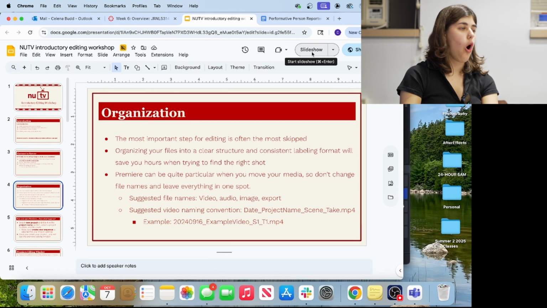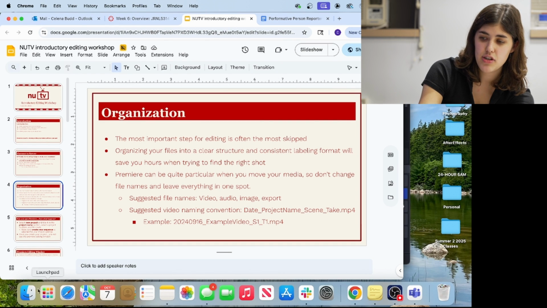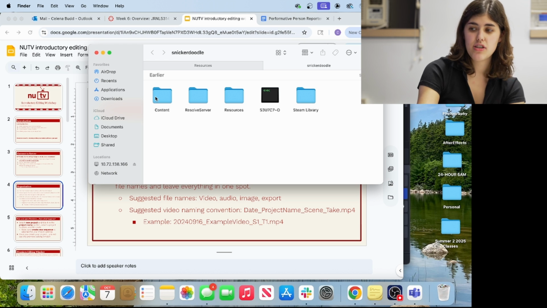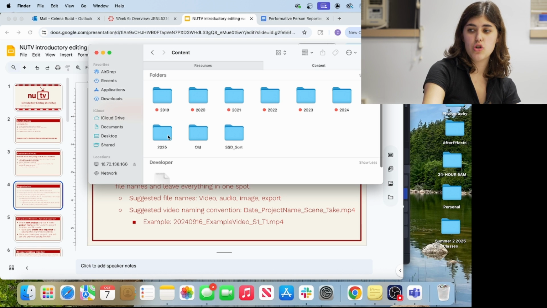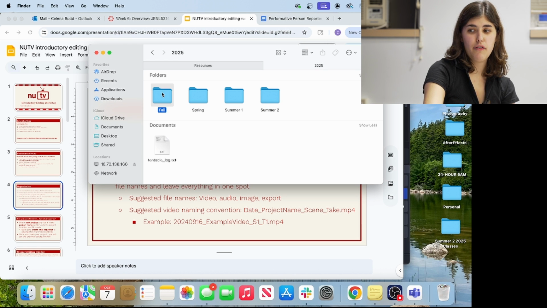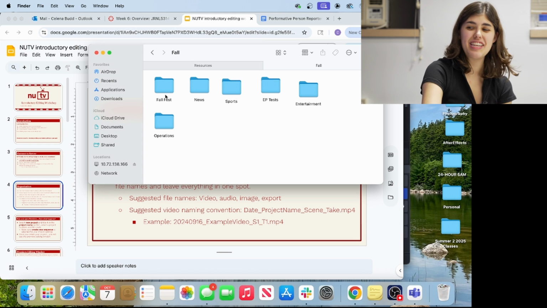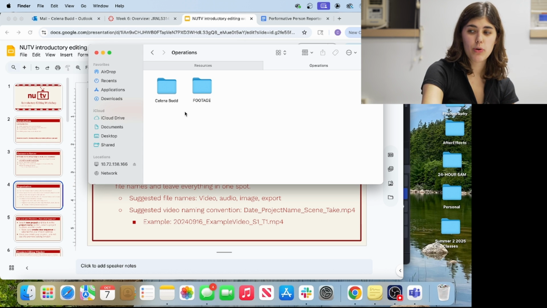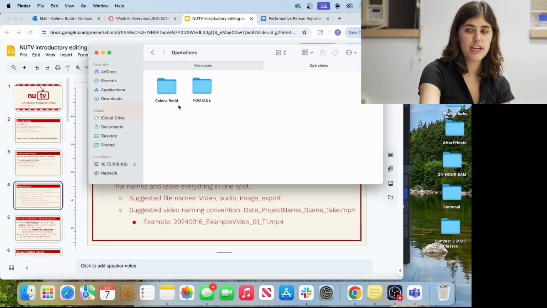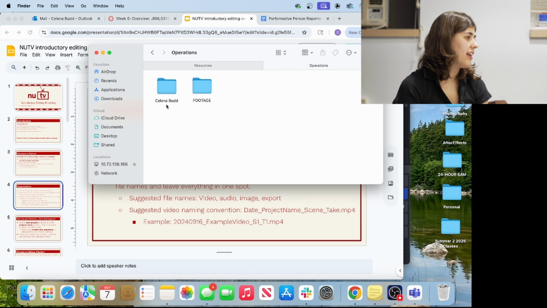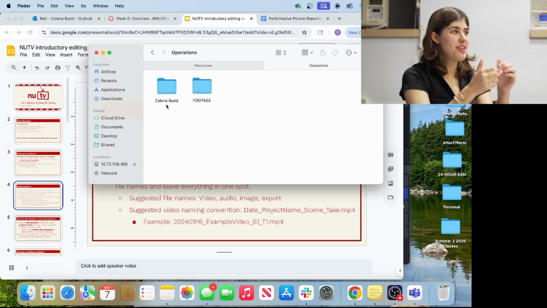If you're on the server and connected to it, navigate to content, 2025, fall. We have it very organized in this manner. Then go to operations, and you should be able to see a folder that says footage and also one that says Celena Bud. Let me know if you're able to see that. Yeah, you can see that?